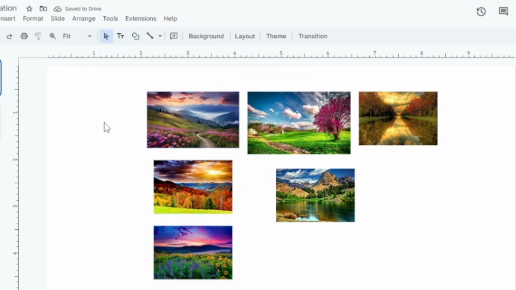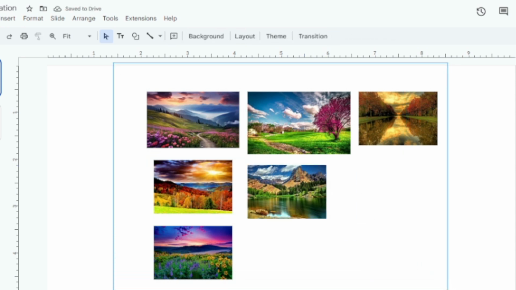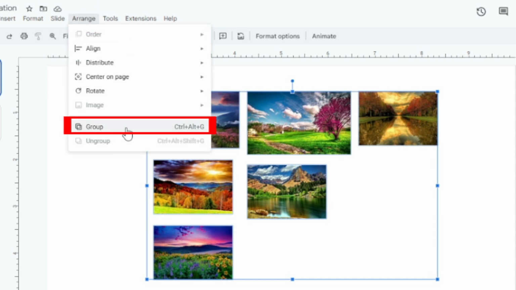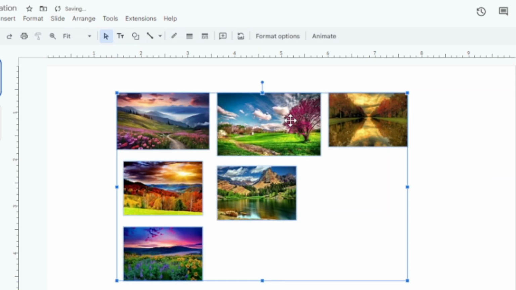When everything looks just right where you put it, you can group the images together. Select them all, go back to the Arrange menu, and click Group. Once they're grouped, they'll stick together like a team whenever you need to move or resize them.